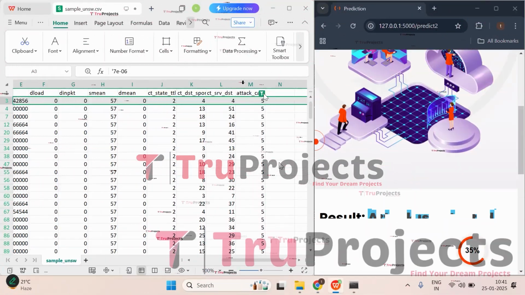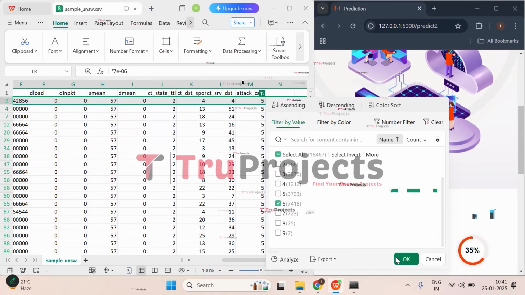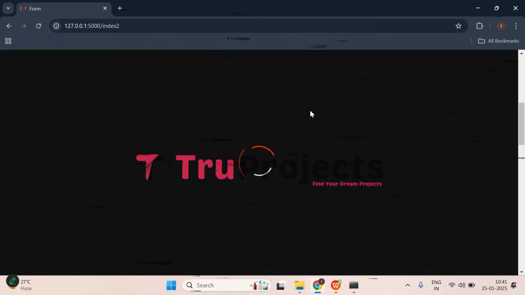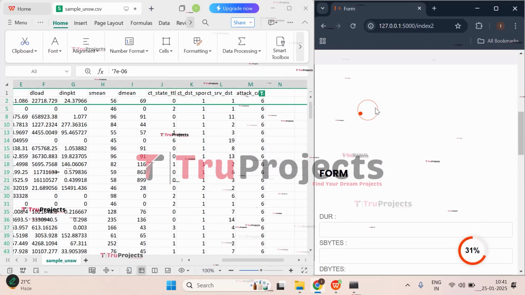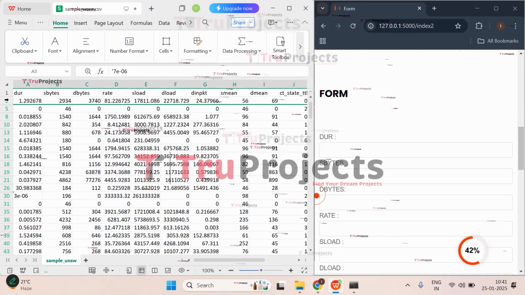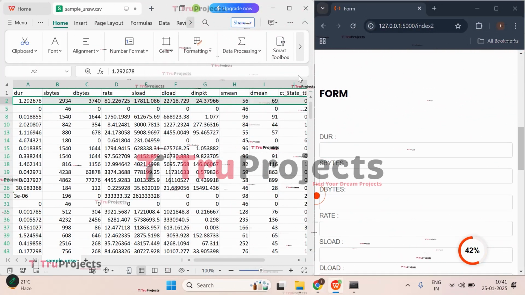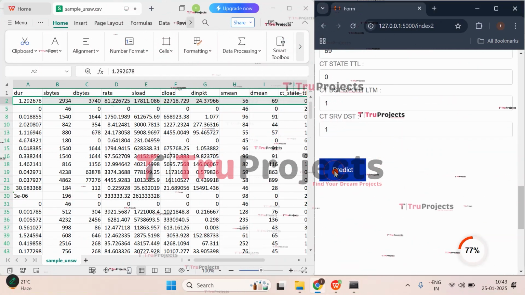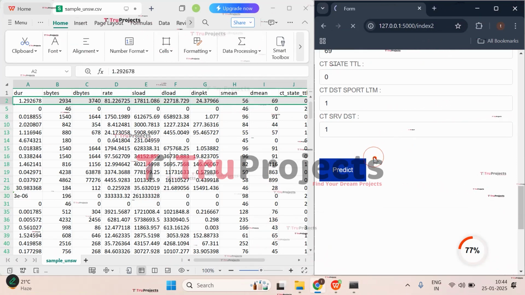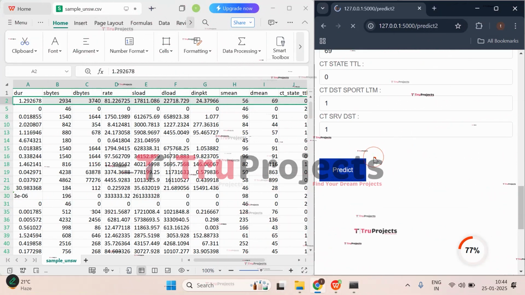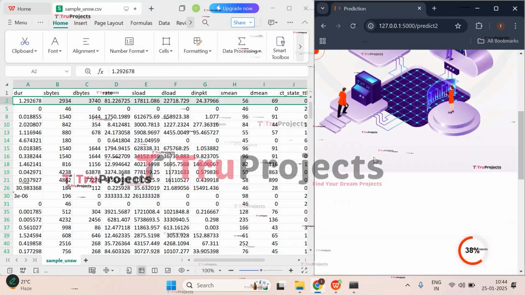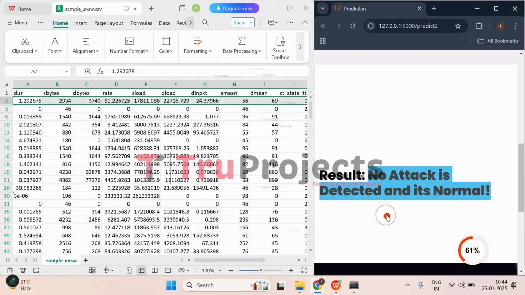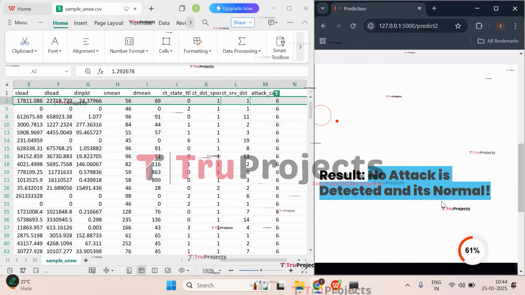Now let's check with the class 6. So apply filter to class 6. Click on prediction, click on UNSW. So let's enter the values. Let's try with this case. Here I have entered all the parameters. Now let's click on predict. And here we got the prediction that there is no attack detected. It is normal. So here there is no attack, with the class 0. So here it is normal.